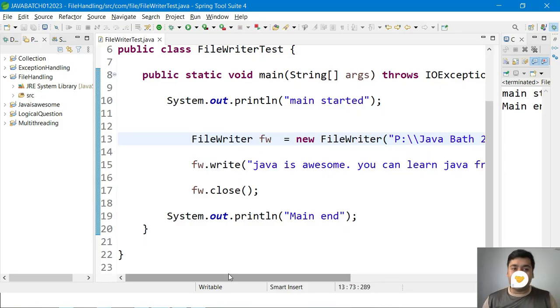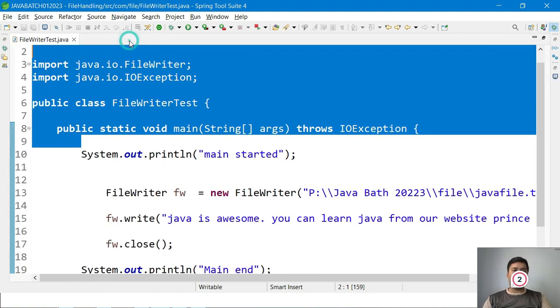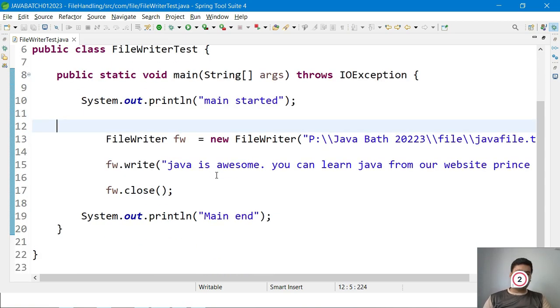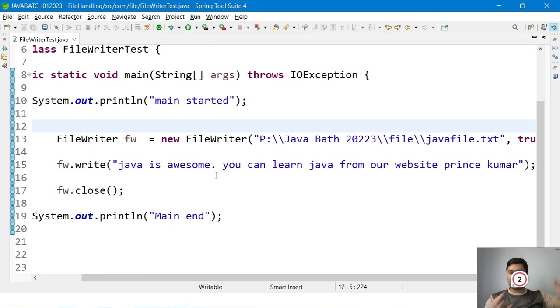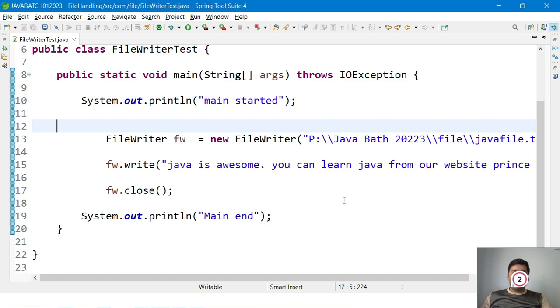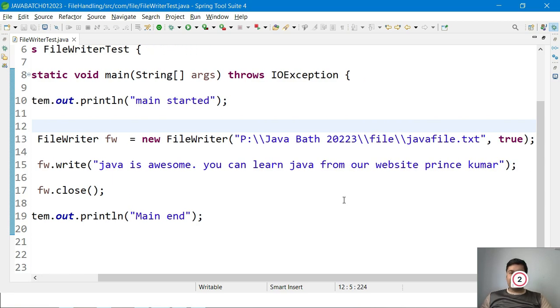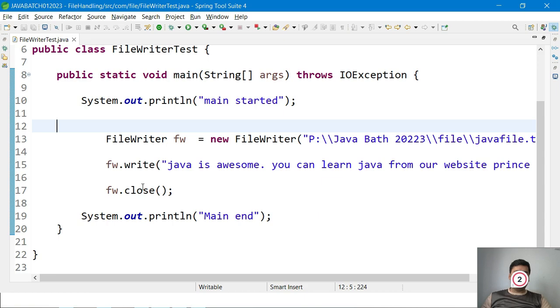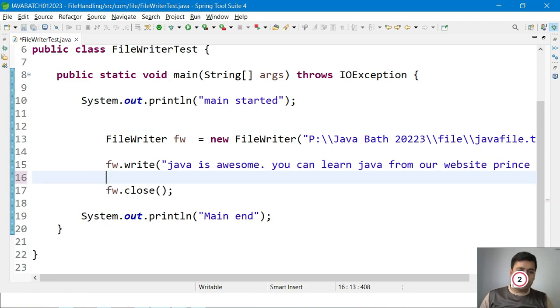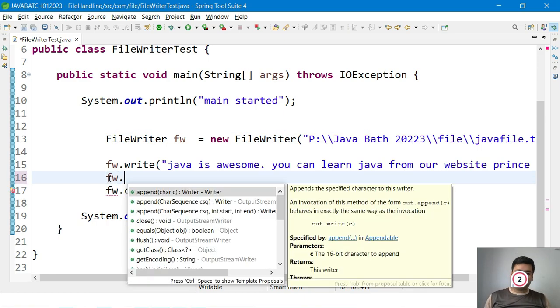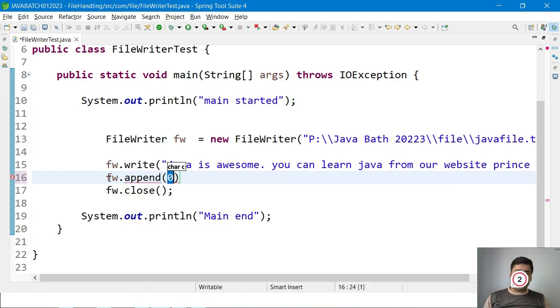As of now we understood how to store data inside files from our application. You can store in our application directory, and also in some specific directory, that is possible. Now let me see the other methods we have. So fw.append. For example, I want to append something like Java is awesome, batch 2020.